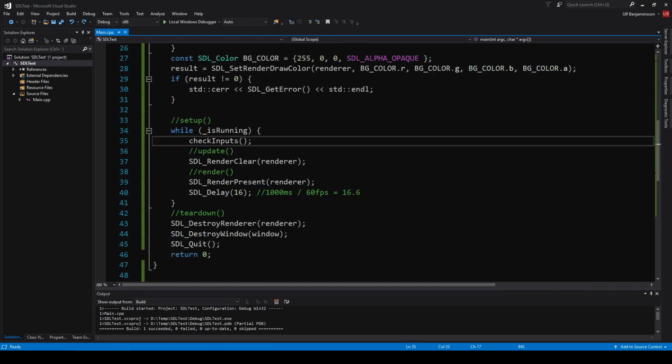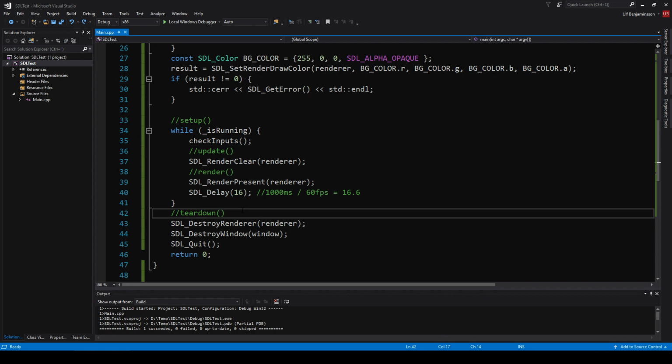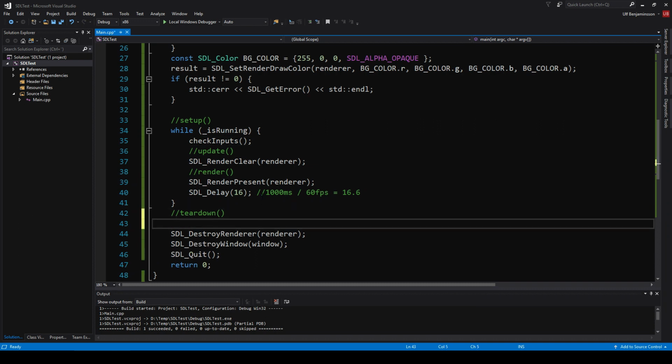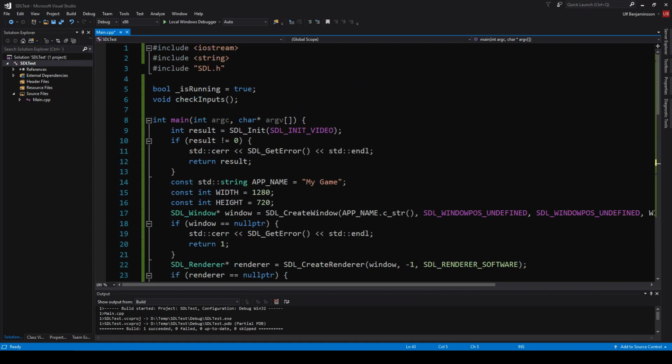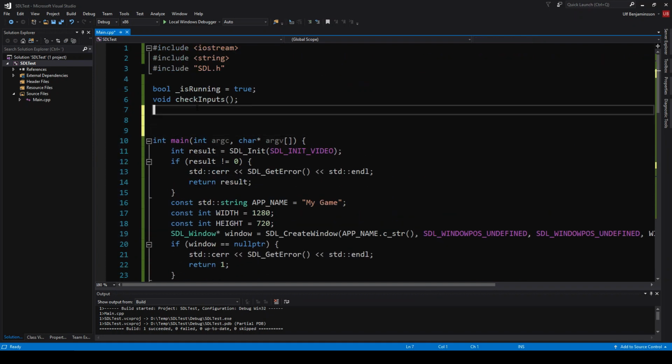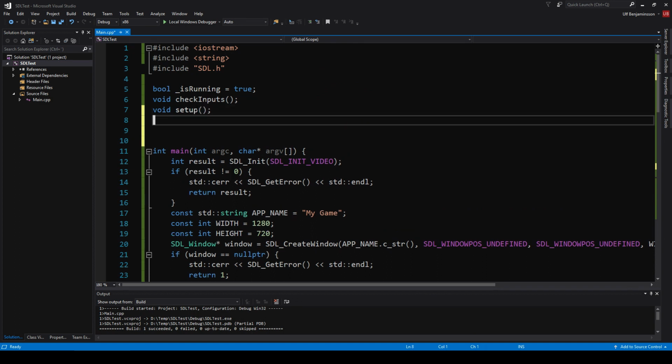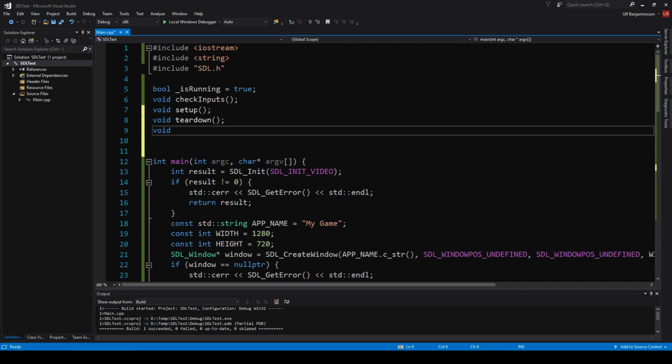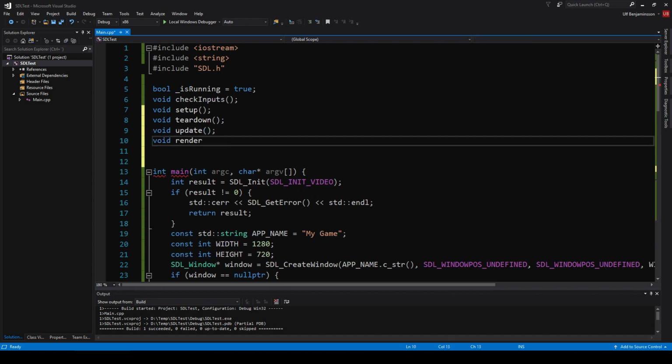So we have these comments to guide us a little bit of where our goal is. What I'm going to do is start with pre-declaring these functions. We want a setup, an update, a render, and a teardown. So let's start with those. Void setup, void teardown, void update, void render.